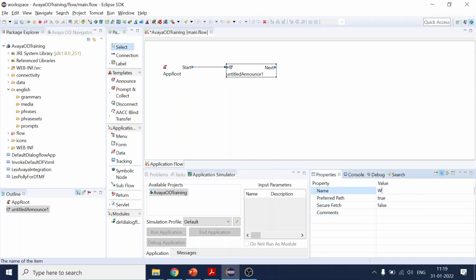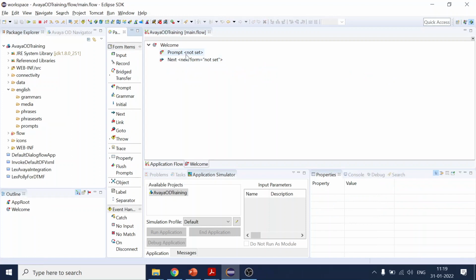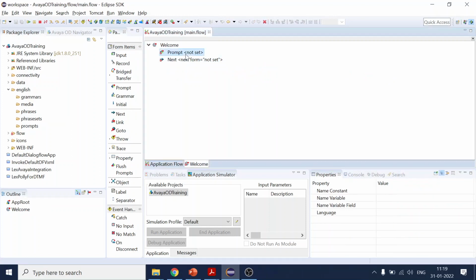We can name it welcome. And then if you go inside, there is a prompt. The prompt is where you define what to play. It can be from an audio file, it can be text to speech, or it can be from the phrases extracted from the phrase set. Now what are phrases? I will show you.